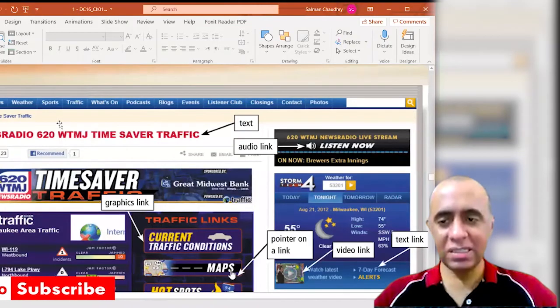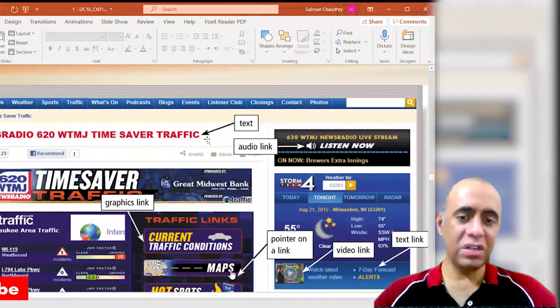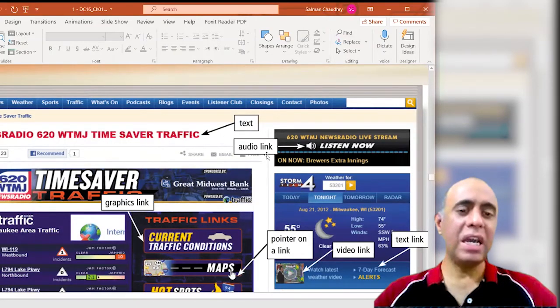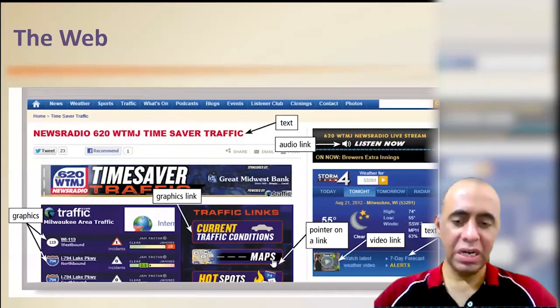And then there is the text. Obviously there are many different types of text written on a single web page, which give you information about the website. And then there are audio links. When you press an audio link, you will hear something being played in the audio format.